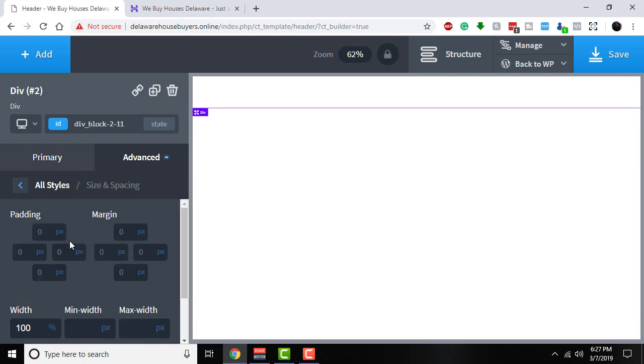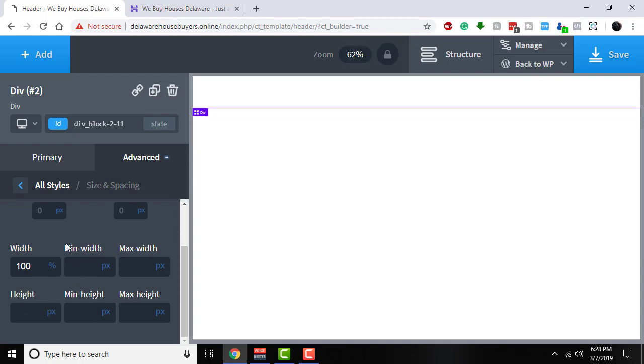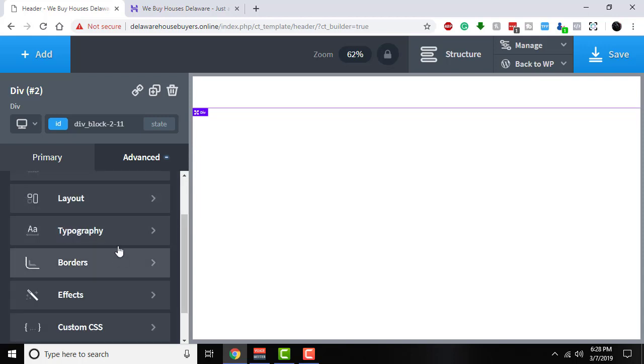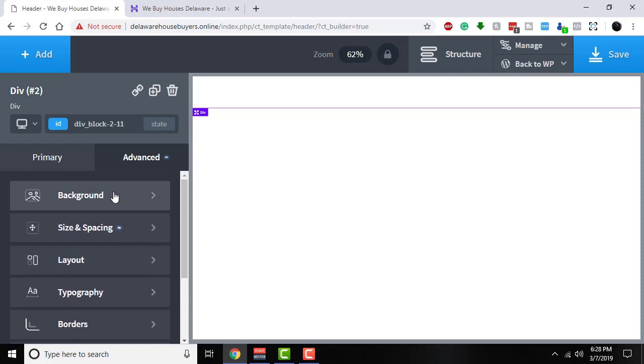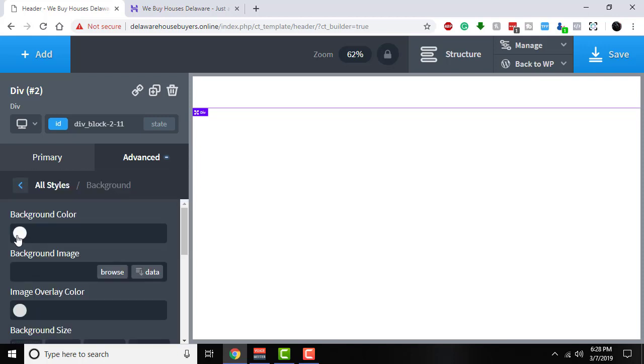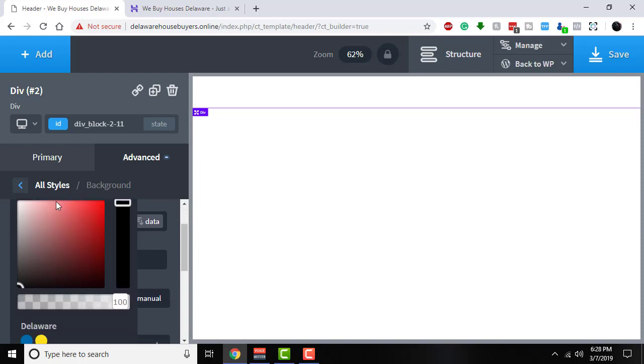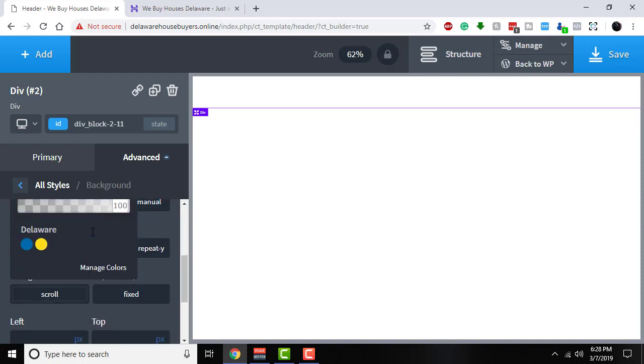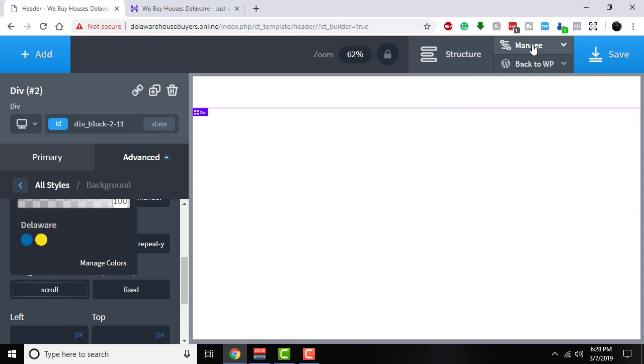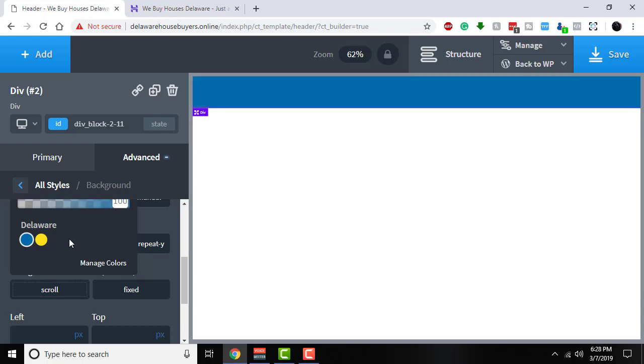Okay, that's set at 100%. You saw that 100%. Make sure you change that to percent instead of pixels. No reason to add any padding, margin, height, or any of that. What I'd like to do is make the background of this entire header a color. So I'm going to click this. Now you've got the normal color picker right here, but we added colors in this tool up here under Manage. So now we've got these colors that are a part of our design. I'm going to go ahead and click that.